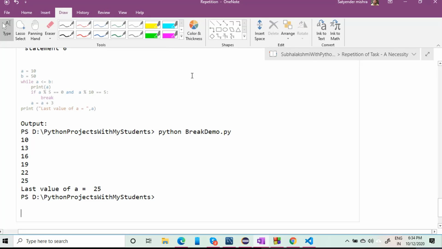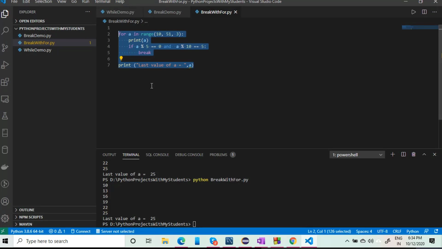Okay, so let me place it here. This code and this code will generate the same output. So we can say that these two codes are equivalent codes, right? So we can write down the program using while loop, as well as we can write down the program in the for loop, right? So these two codes are equivalent codes, because they generate similar output, right?